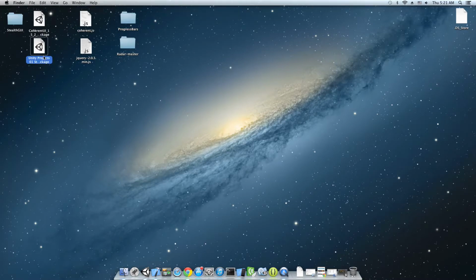I'm going to use the Unity project Stealth as a base of our demo, and the Coherent UI 152 standard package for Coherent UI. I'm also going to use the jQuery JavaScript library and the Coherent UI JavaScript library. And these two are the resources from the internet that I talked about, which you're going to be seeing shortly.